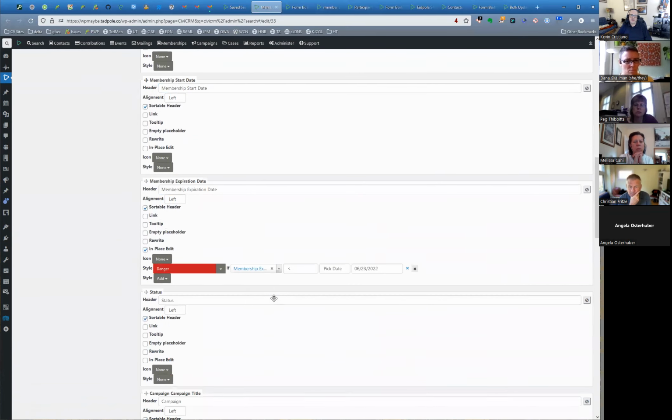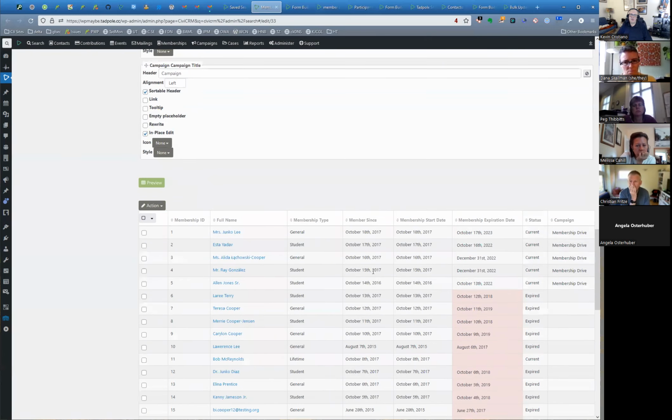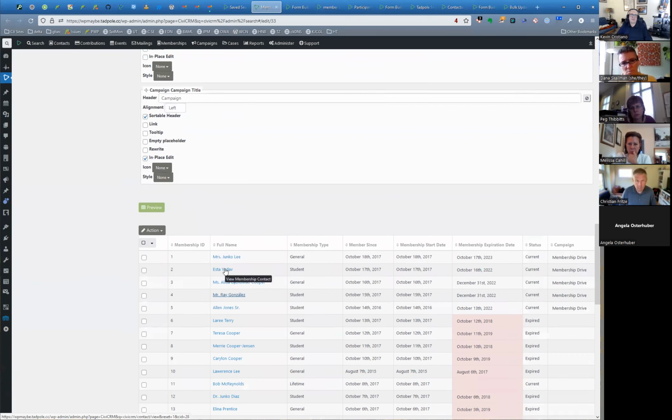Also, this is where we start to be able to style. So I've said on the membership expiration date, color it red if it's less than yesterday. So as we can see, all of the memberships that expired in the past are showing up in red. So it's just a visual cue. I mentioned I liked colors.